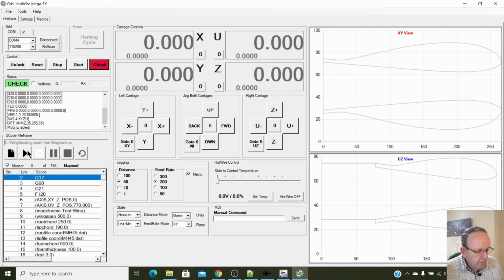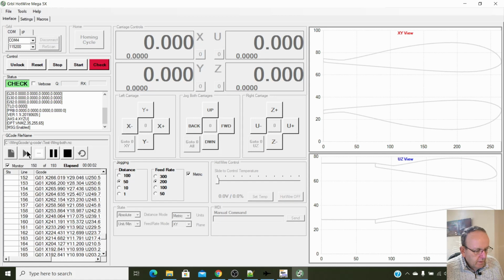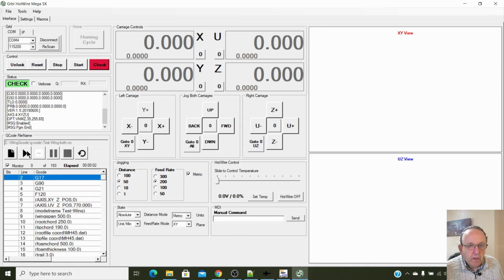So we come down to run, and it will just run through it there. And if there's any problems, you'll get a message. Quite often it will be one of the standard GRBL error messages.